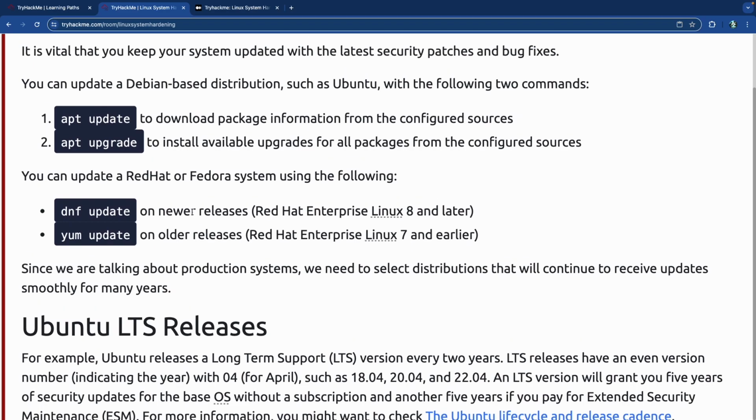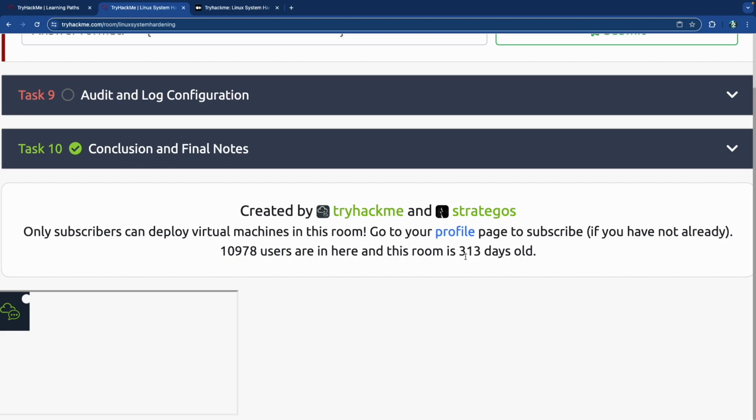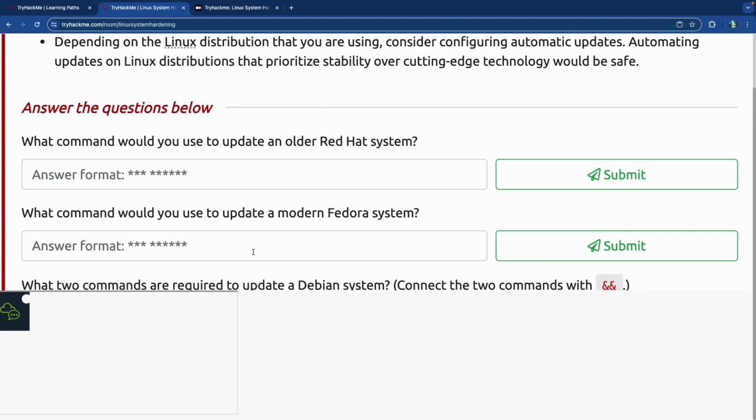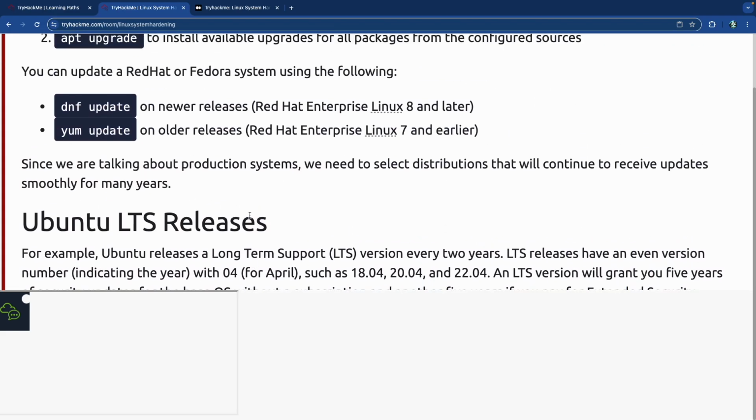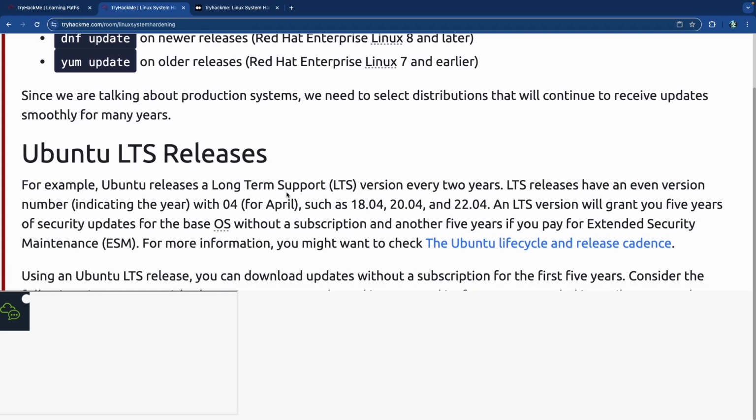But for Linux, because it's an open source operating system, I don't know if they have developed them by the time after this room came out, because this room is probably fairly old. Let's see, it says it's 313 days old, so it's almost a year old, this particular room. So we don't know how frequently these things get updated and changed.